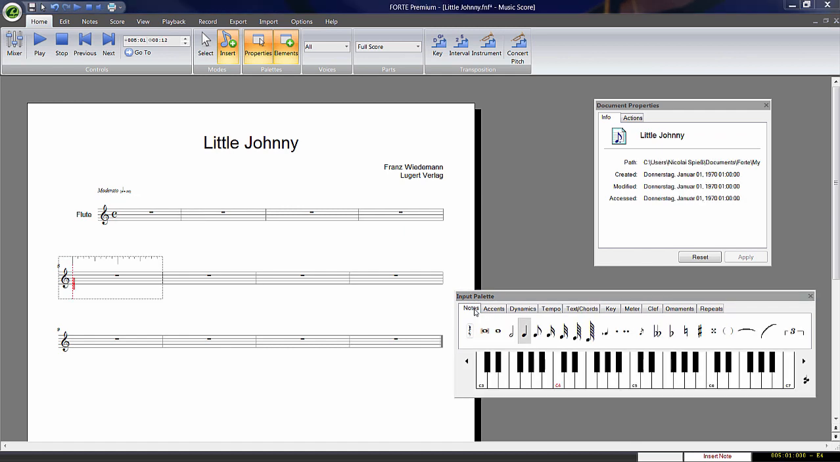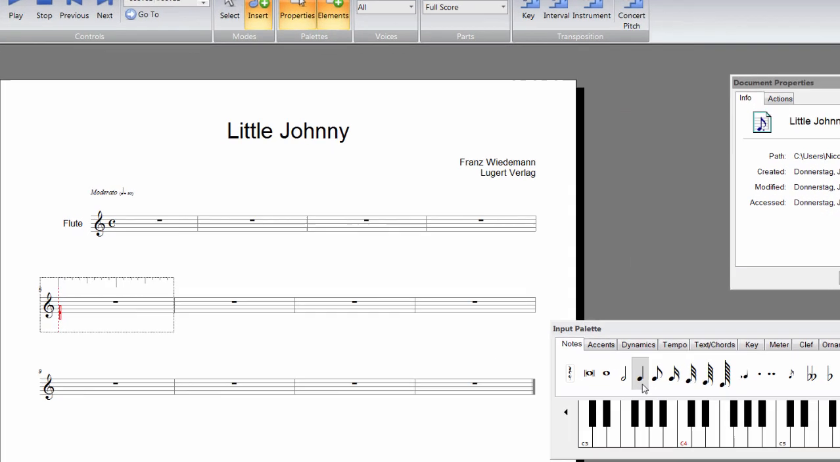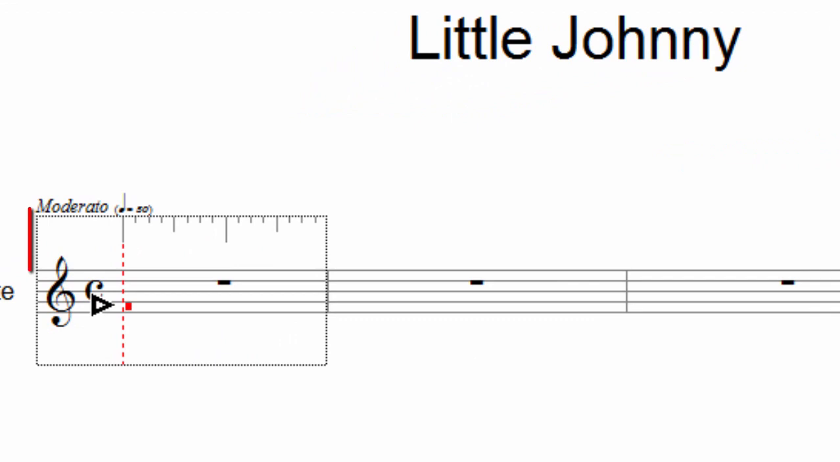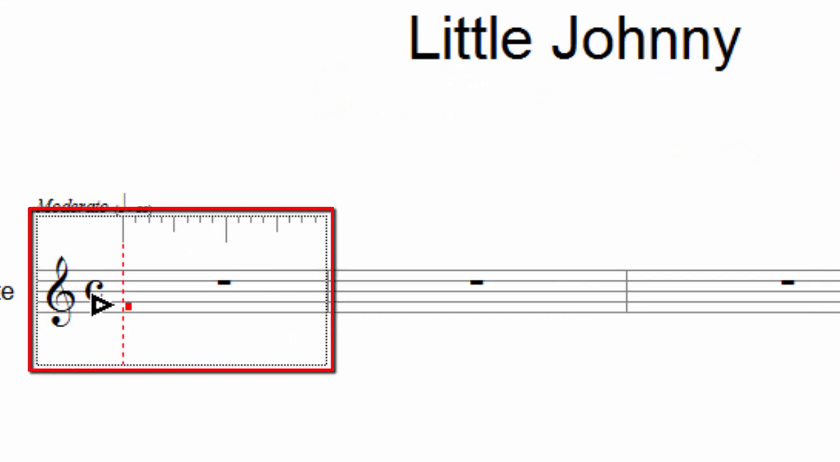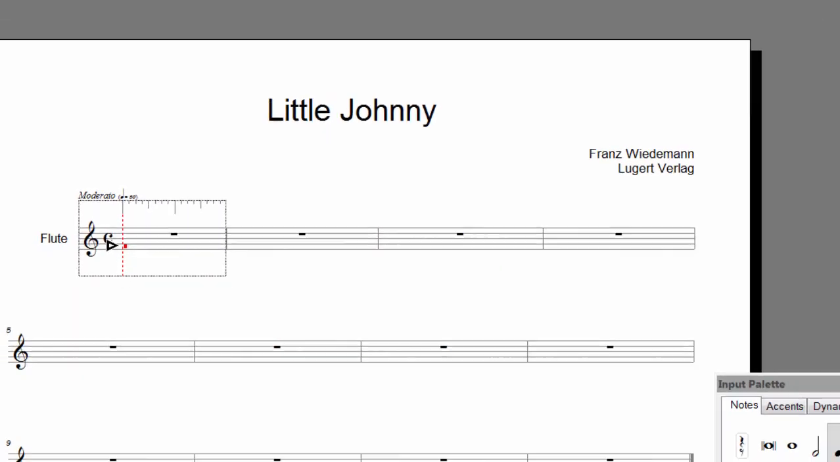To write the first notes of Little John Hänschenklein, we select the quarter note value from the Notes section of the Input palette and place the notes in the score. The music ruler helps to accurately input notes with the mouse. Above the staff, we see the division of the bar into beats. This enables us to place notes precisely on a beat.